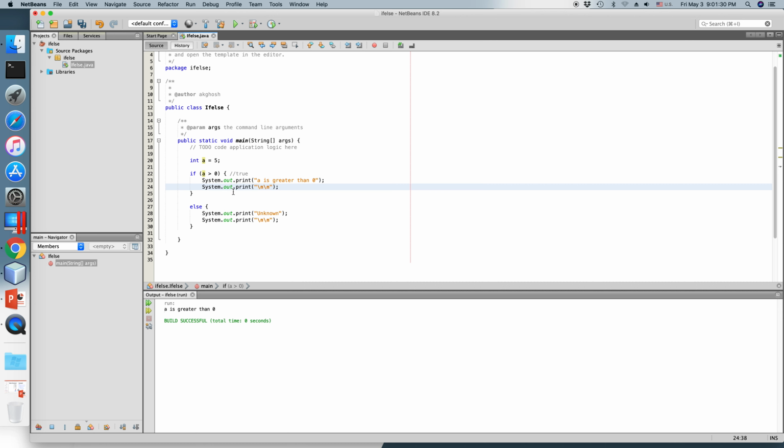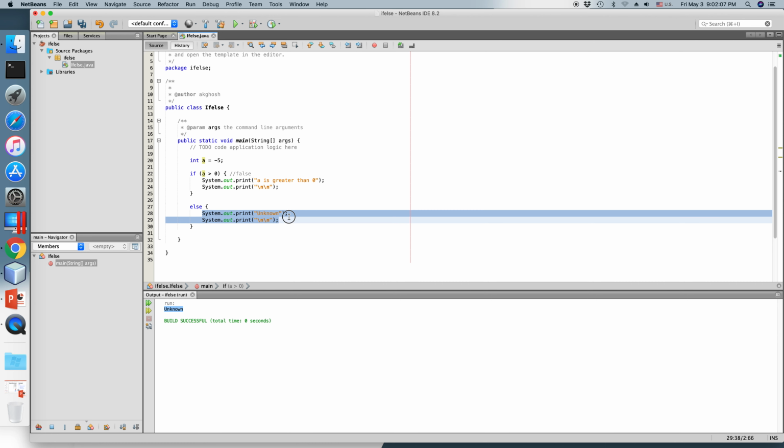Now if I change this value to -5, what happens if I run the program again? We see that now the system is printing unknown. Why? Because when the value of a is -5, first it is checking this one, if a is greater than 0. Obviously this is false. As this is false, the program will never enter this segment, or it will never execute the statements written here in this part. So it will go to the else part and execute the statements written here, and here it is written unknown. So we are having this unknown here in our output console.